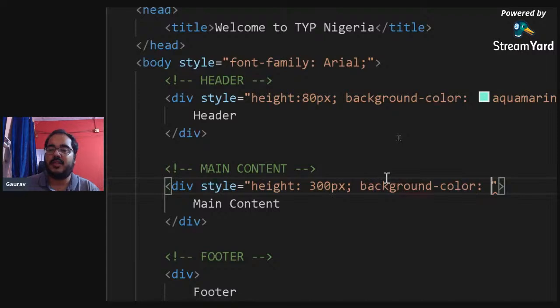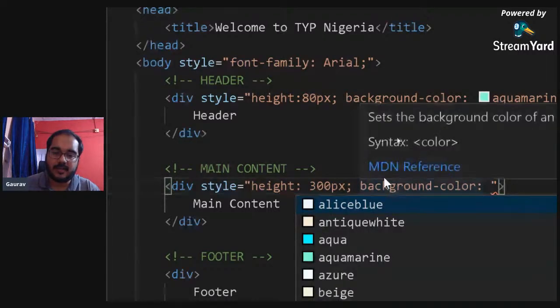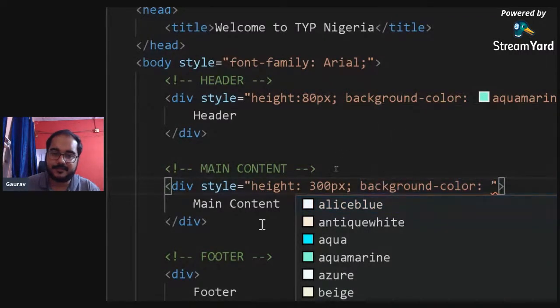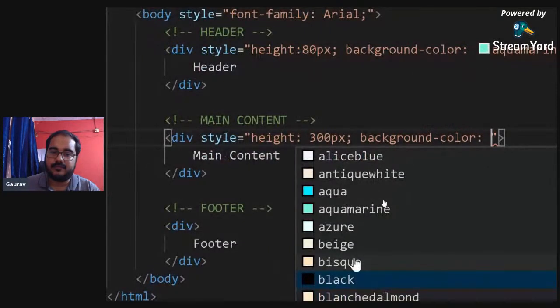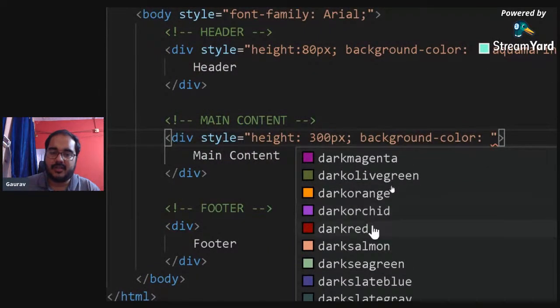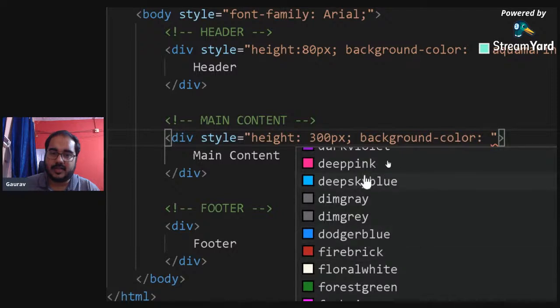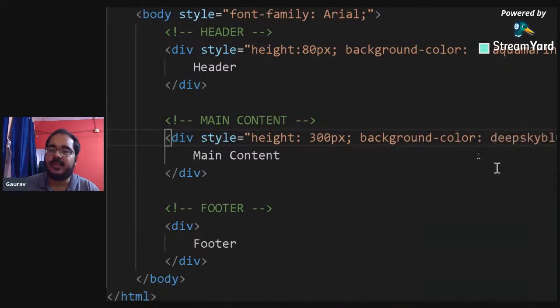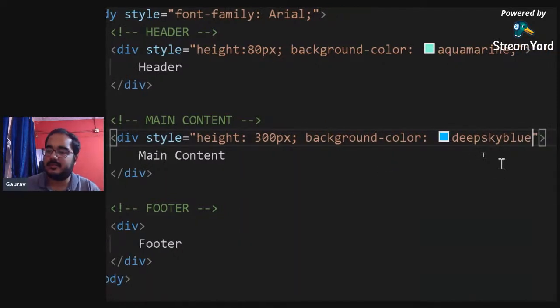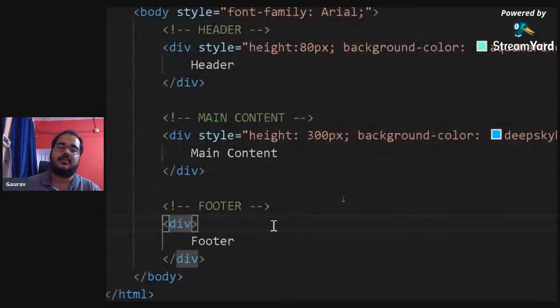Background color could be, let's see, what are the background colors we are talking here? Let's give some light color, something like deep sky blue would work fine, right? And let's go over here.